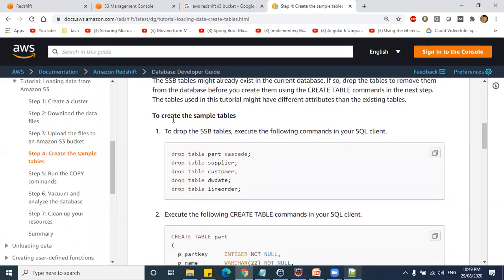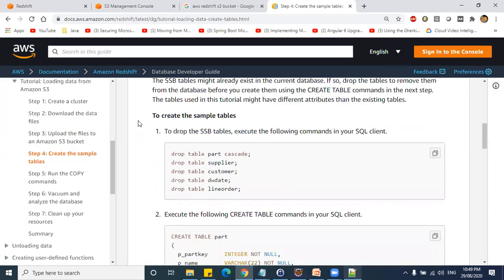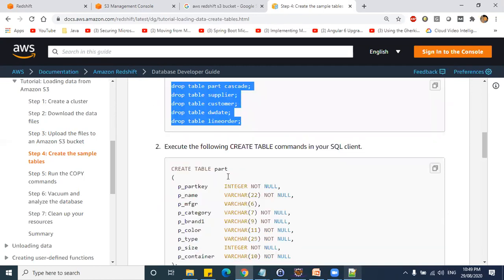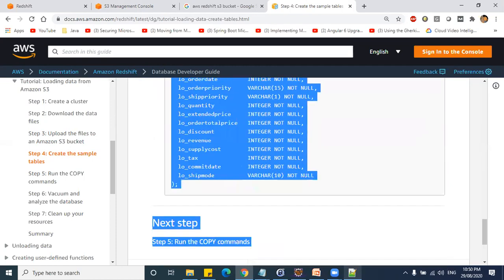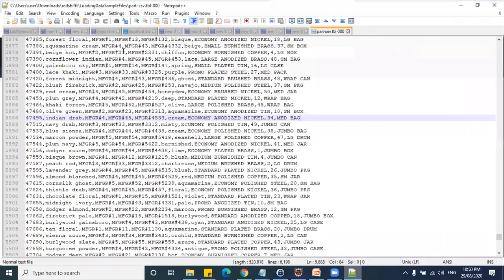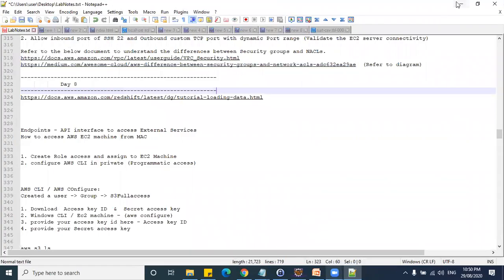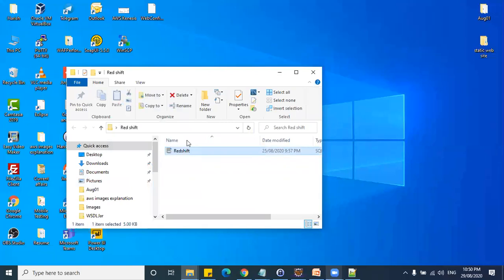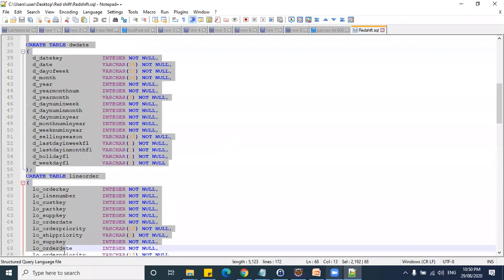So initially these are the schemas. Now create the sample tables, right? If you have already partially created the tables, you can drop them using this schema, or if you're creating for the first time, copy this create table. So go here. I already have some Redshift SQL copied here. I'll try executing from here.